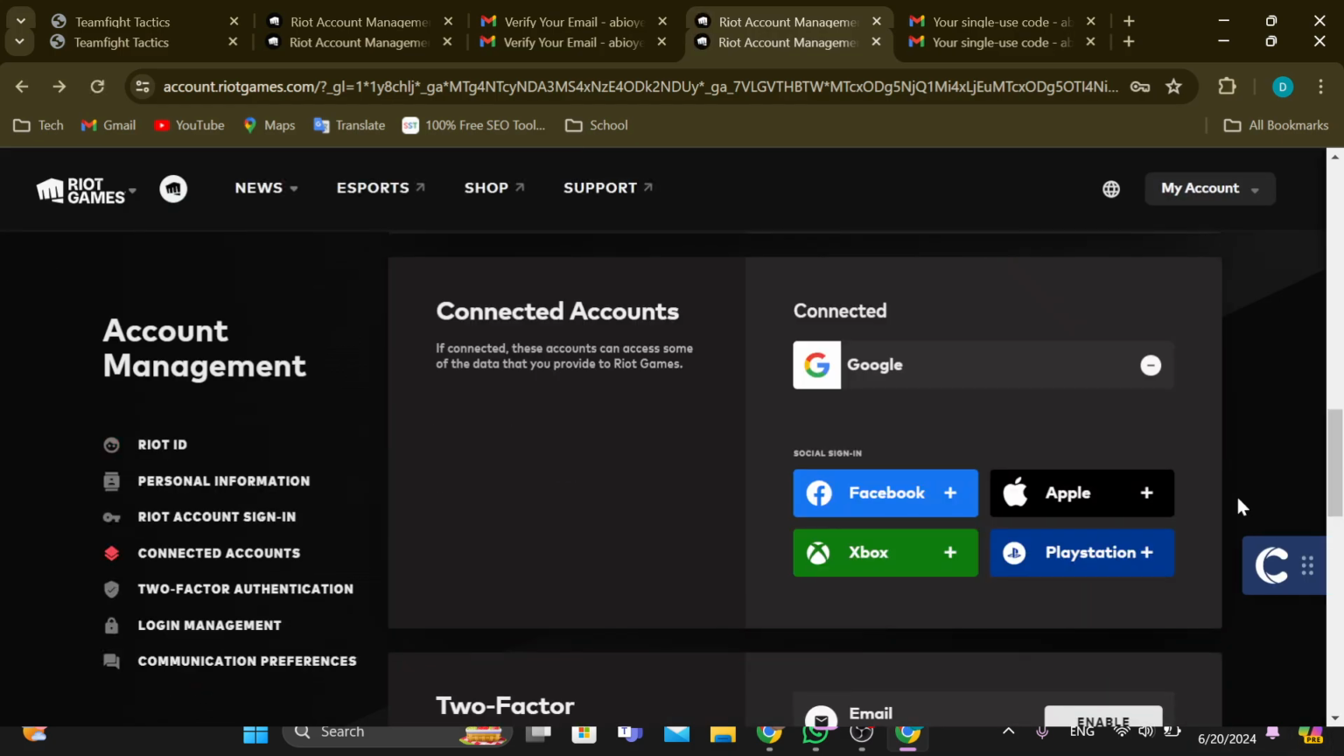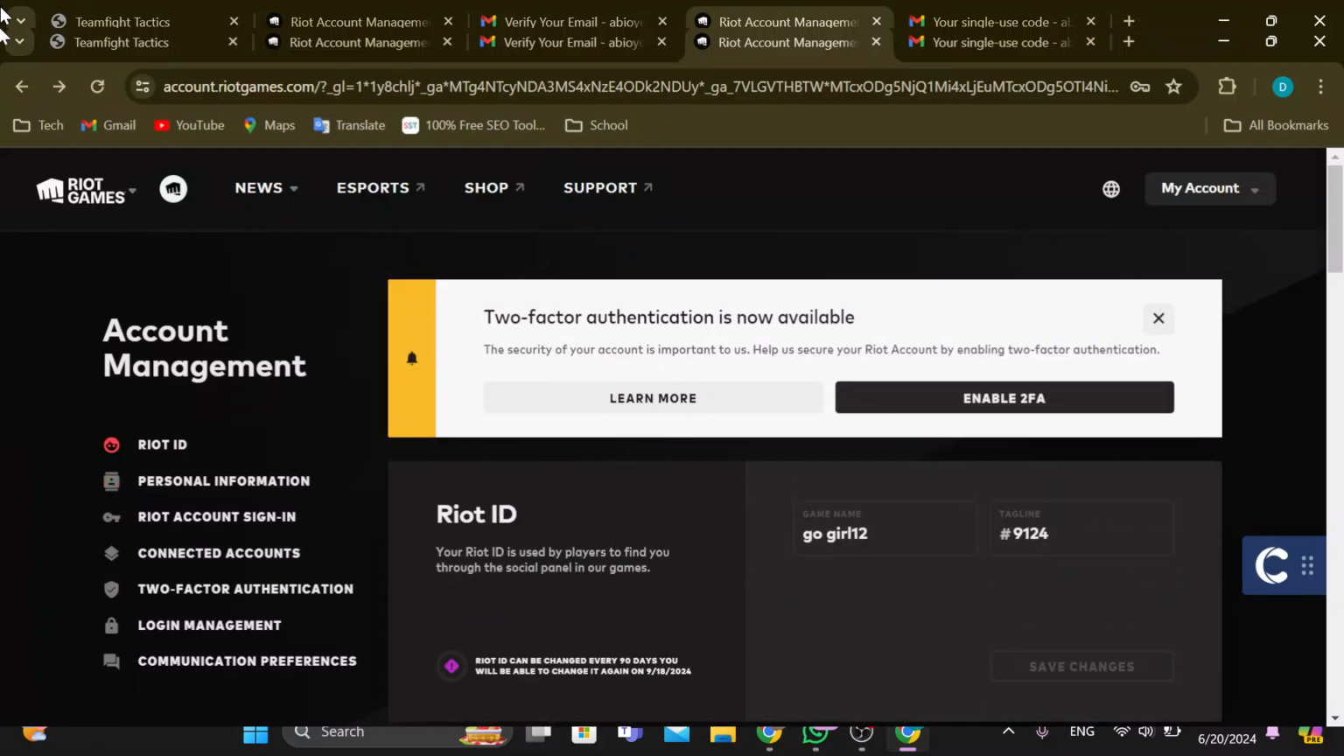So that's just it. It is very simple. So this is how you can connect your Xbox account to your Riot Games account.